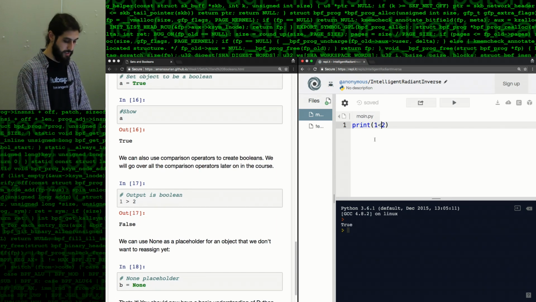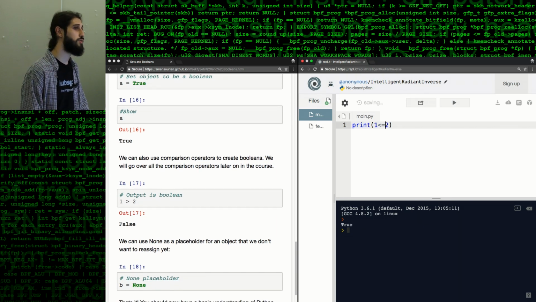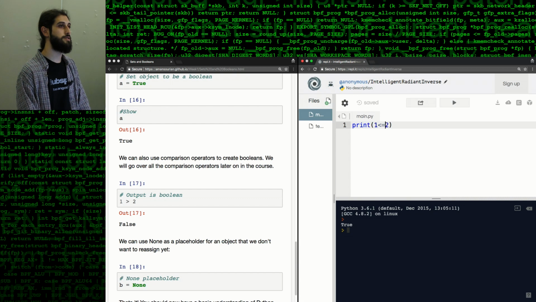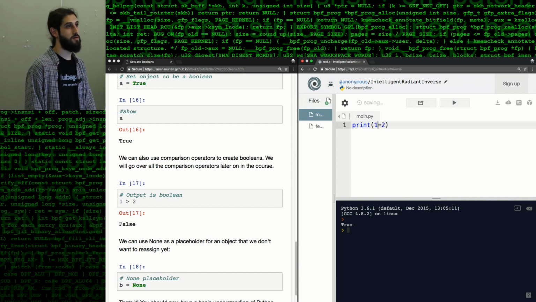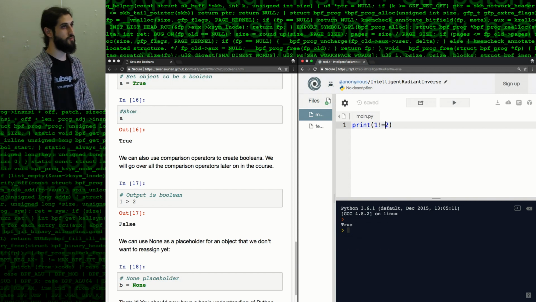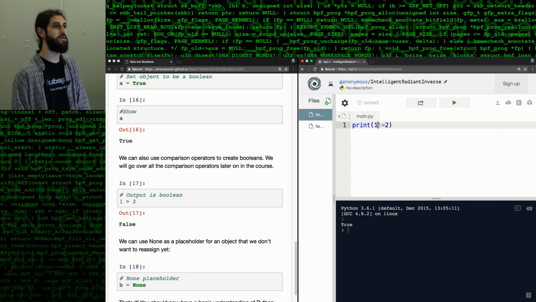There's also less than or equal to, greater than or equal to, and then just like we have the double equal sign for true, we have the exclamation point equals for not true. So not equals to, I'm sorry. So this says 1 is not equals to 2, which is true. So if I run this, it will return true.